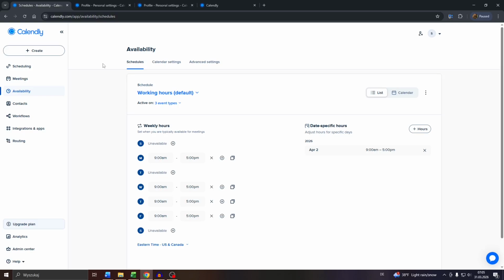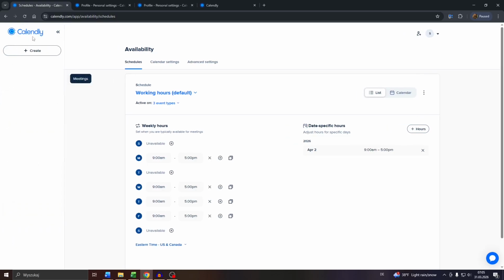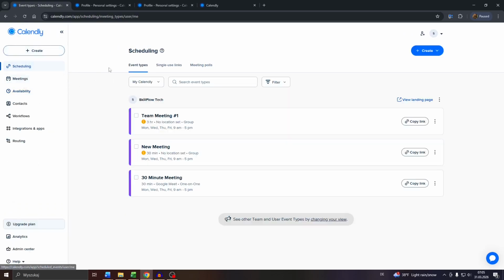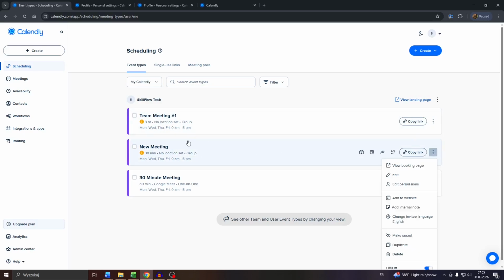Head over to your account on Calendly, expand the left sidebar here, navigate to scheduling, go through your event types list here and click into the meeting you would like to customize, for example by clicking into these three dots. Now let me, for example, cancel that new meeting here.